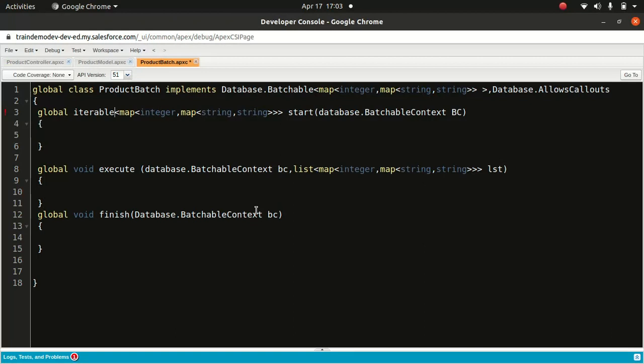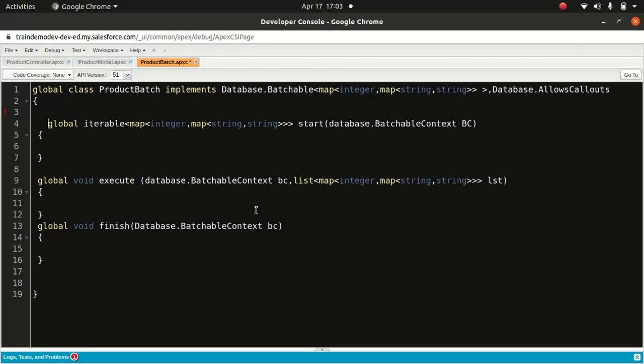So what we do here is create a global private variable. We do private list, and we copy this here. You'll be surprised how simple the code gets once we implement this change. That's the reason why I've written a separate product model and product controller, so that your batch class doesn't get cluttered.